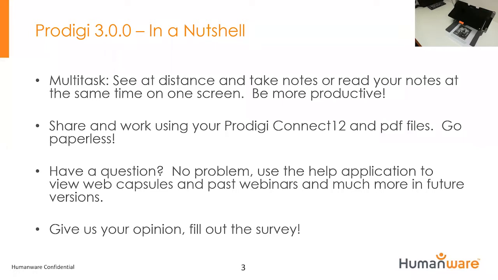So Prodigy 3.0 in a nutshell: multitask, see at distance and take notes or read your notes at the same time on one screen, so be more productive. Share and work using your Prodigy Connect 12 or Mat Connect. And PDF files, go paperless. We all know that PDF format is a widely used format to share information. We can now support PDF, so imports and exports of PDFs in Prodigy or Mat Connect.